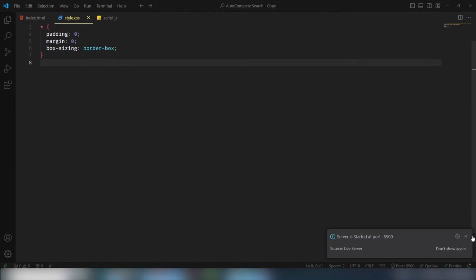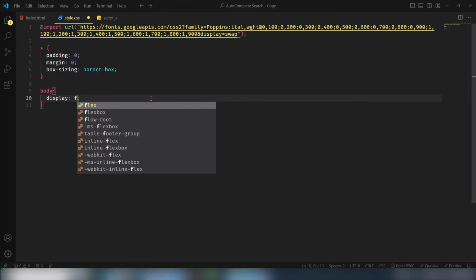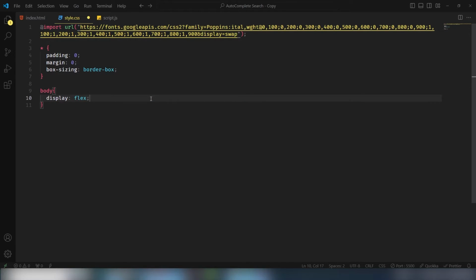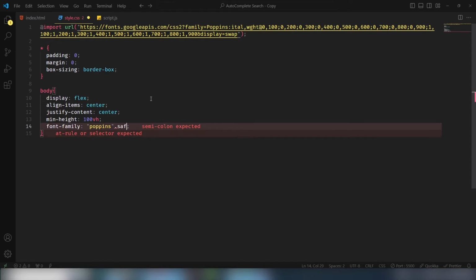Let's move on to the CSS to design it, and once we design it then we will move on to the JS too. By the way, this is a Google font, so we will use Poppins. This is the universal selector property, and we will display the content or input box in the center. So I need to use display flex, align-items center, justify-content center, and min-height 100vh. Font family I will use Poppins, and the second one is sans-serif.